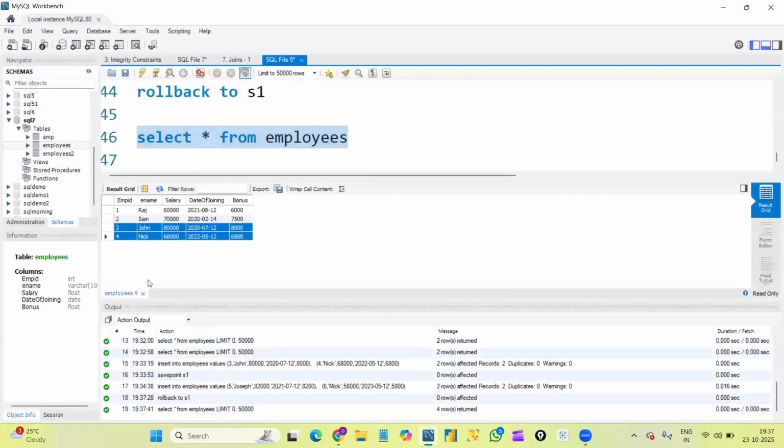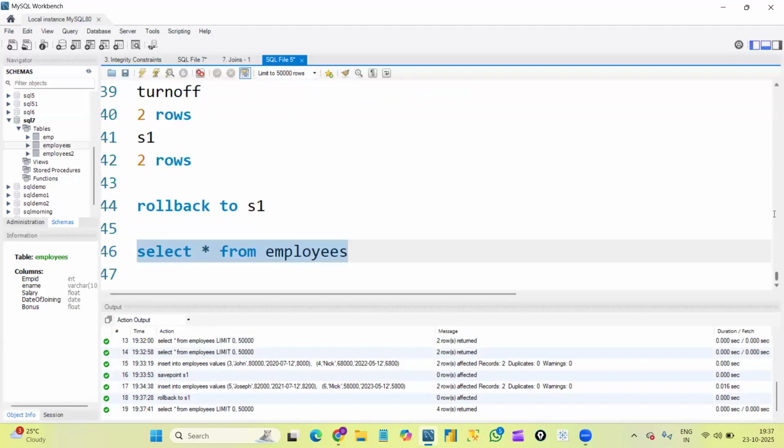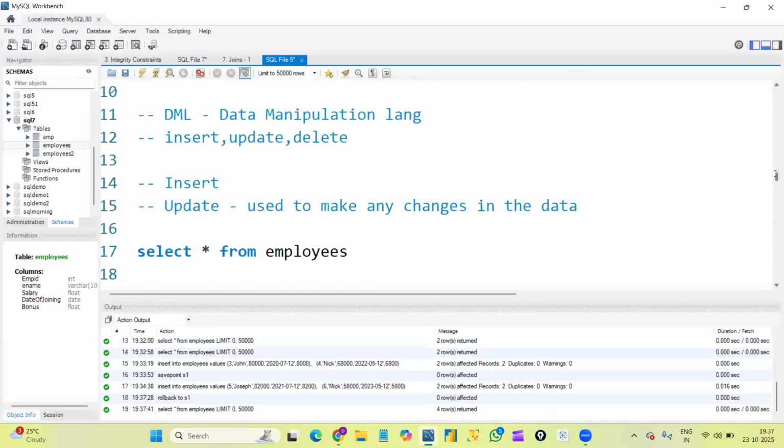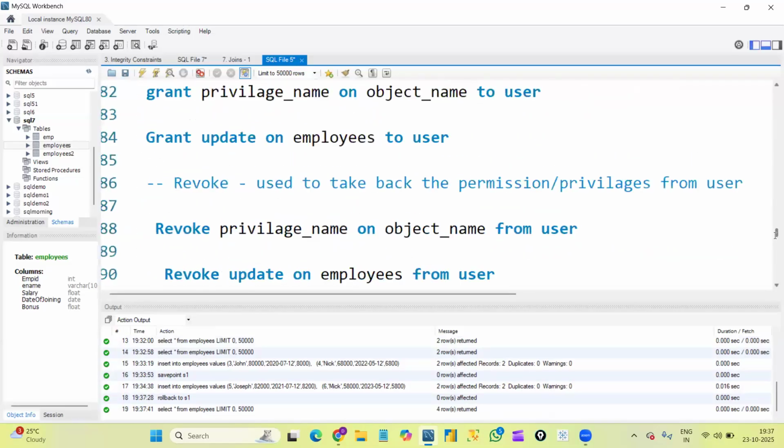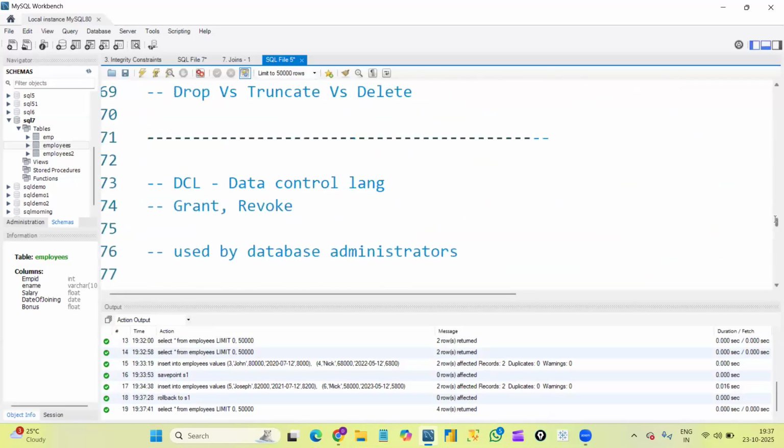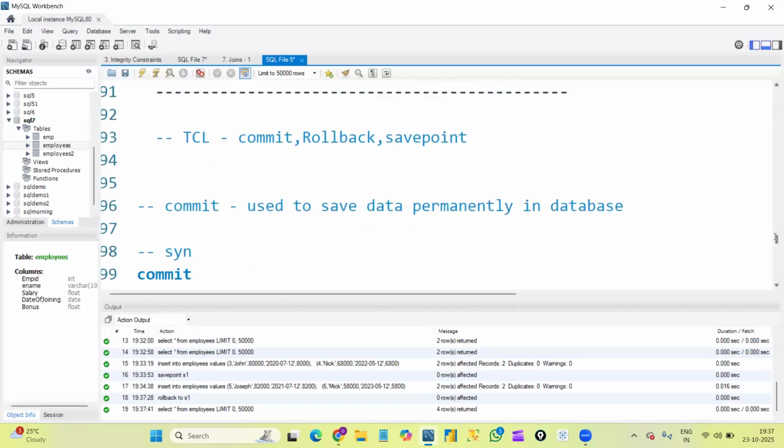3 and 4 is there as it is. So like that, all these three commands we will use parallelly only. Commit in the sense it is used to save data permanently into the database, and whenever you want to use rollback, then you need to turn off the auto commit option, because the data which is already committed, or the data which is already permanently saved, can't be rolled back.